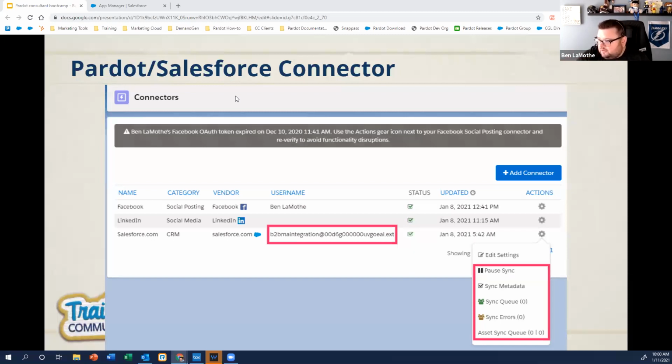The sync metadata feature becomes pretty valuable. I've used it several times when I'm trying to do mapping kind of quickly, and I just need to make sure that everything is there and available. I just click sync metadata. You would typically click it when you want to sync fields for pick lists, but you don't want to do, like I said, a full database sync.